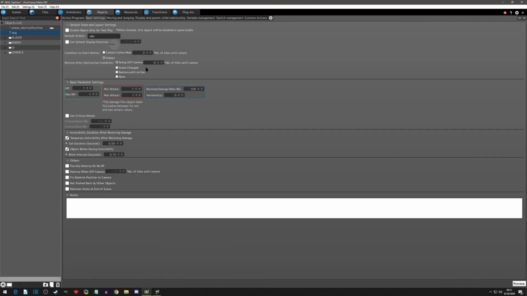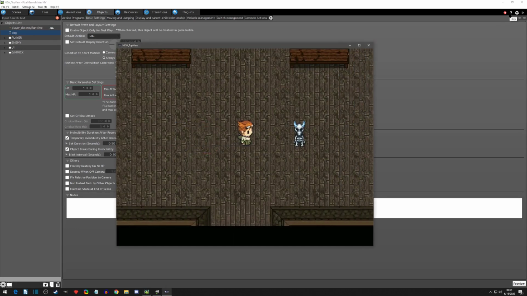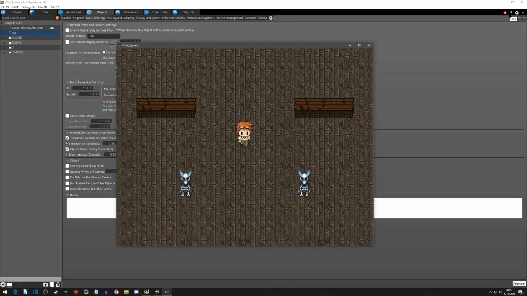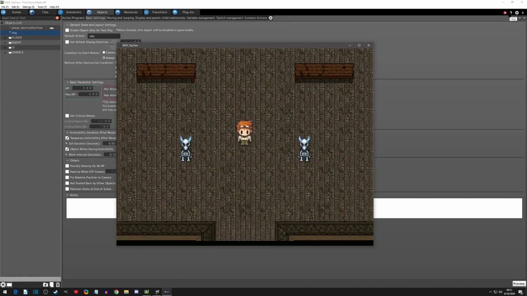All right, another one that we can do is we can say going off camera. So we can say when the destroyed object goes off camera, then we will also destroy it. And again, we can do number of tiles. It was the same way that this one's done. So if we play test here and we destroy them and we go up and come back down, they will be restored.